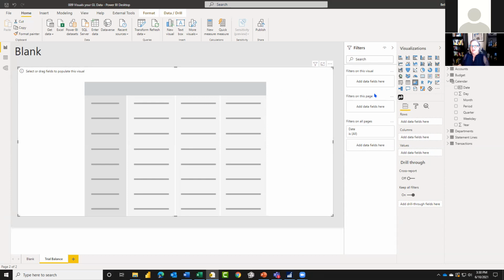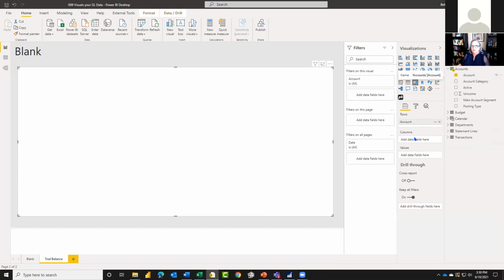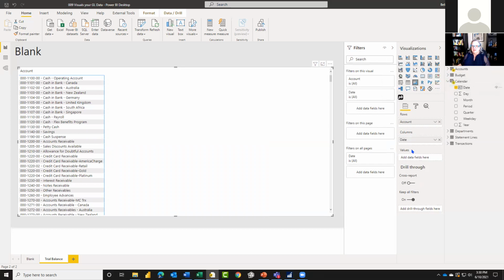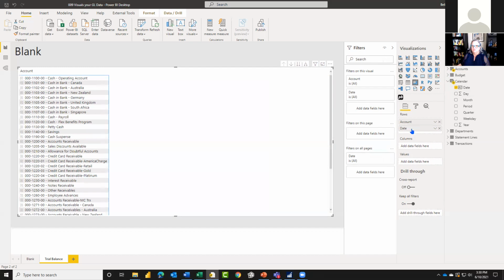Now, when we add the matrix visual, we have the opportunity to select our rows, our columns, and our values. So the first thing I'm going to do is go up and grab the account and put that in my row section. And that's the one that has the account number and the account name on it. Then I'm going to open up my calendar and add my date in. Now it put it in columns, but I want to drag it up under rows. So I have my date in there.